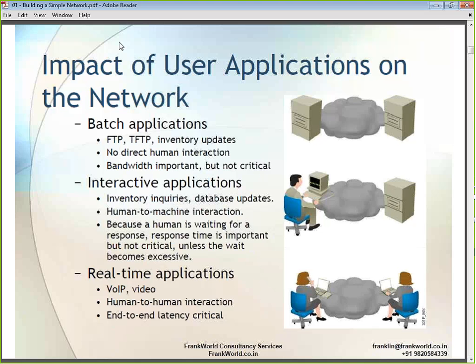In that case, typically it is a human to machine interaction. Like for example, if I talk about an ATM machine from which you withdraw money, that ATM machine also can be termed as an interactive application. You can request your balance info, withdraw money, check your account balance, and do a lot of stuff with an ATM machine. So it's basically a human to machine interaction.